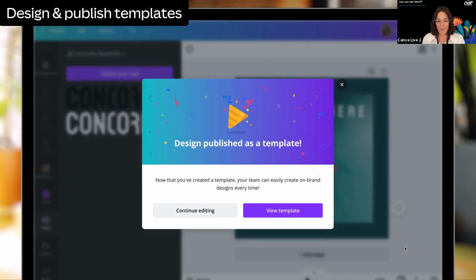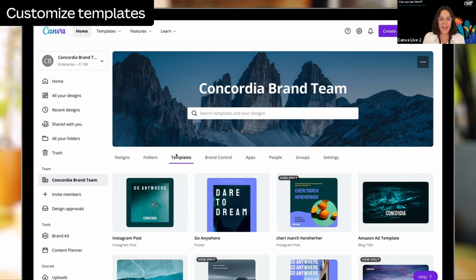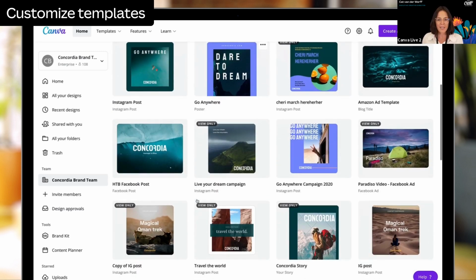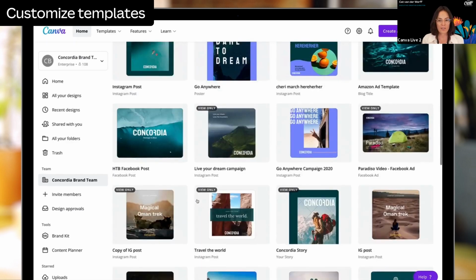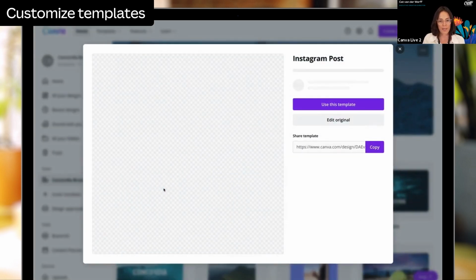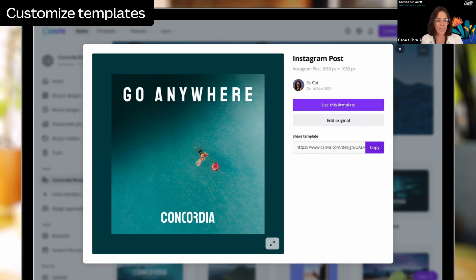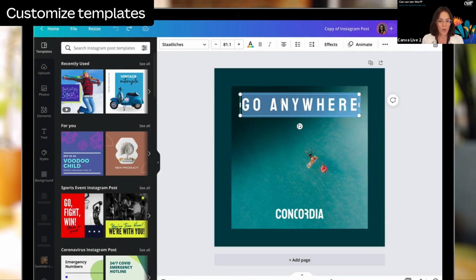Woohoo! First are brand published templates. So now pretend I'm Maggie from social media. I need to knock together a really quick post. She's going to go to the templates menu, have a scroll through the templates, pick the one that you designed earlier, and then she's going to customize it for her own needs.